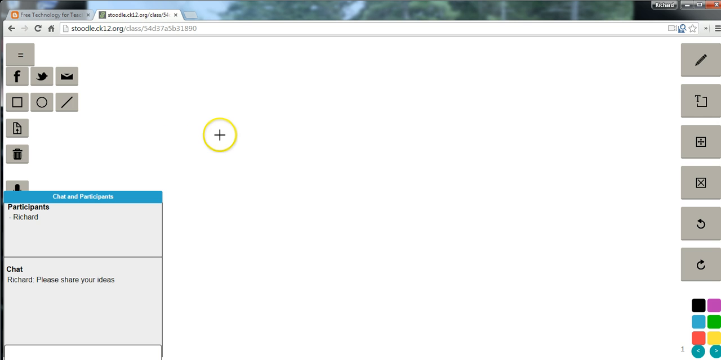Now, to invite people to the whiteboard, all you have to do is highlight the URL, copy and paste it. And you can email it, tweet it, Facebook it, or if you're in a classroom, you can just post it on a whiteboard. So anyone who has that URL can join our whiteboard.